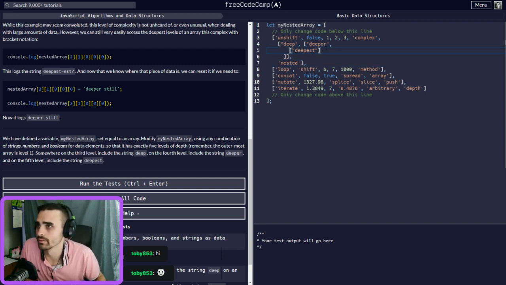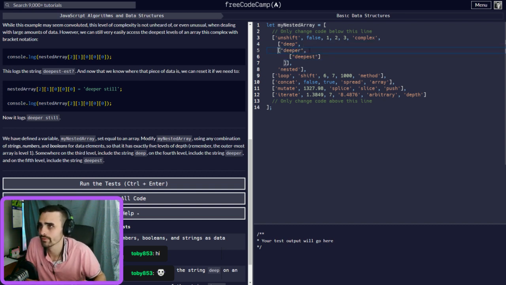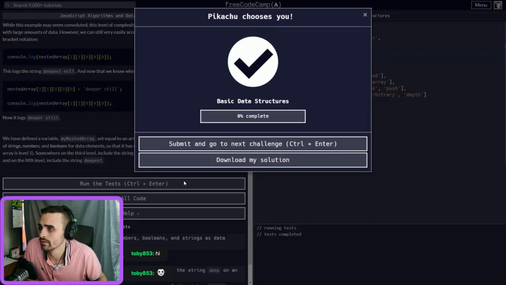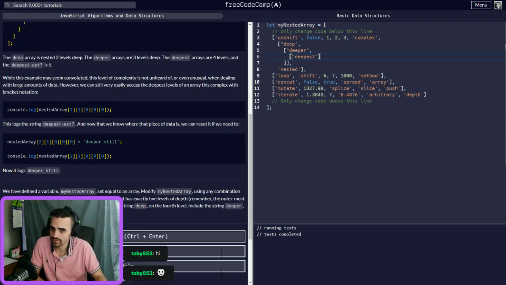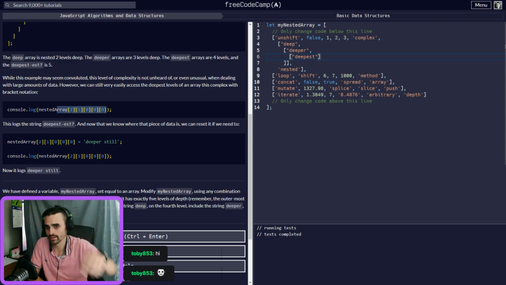I mean, you can go deeper. Right. I'd rather keep it this way. Deeper, deepest. There you go. And that is how we drill down to add more arrays. So you can just keep going, and you can use this syntax to just keep drilling down.